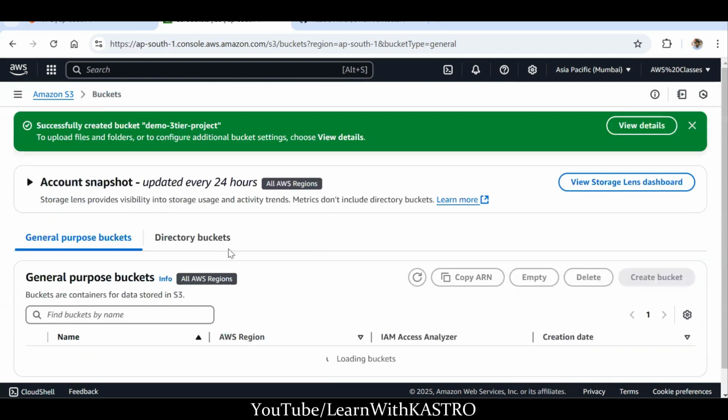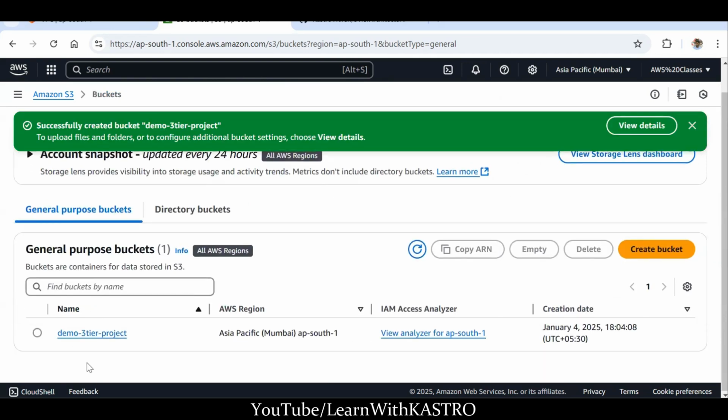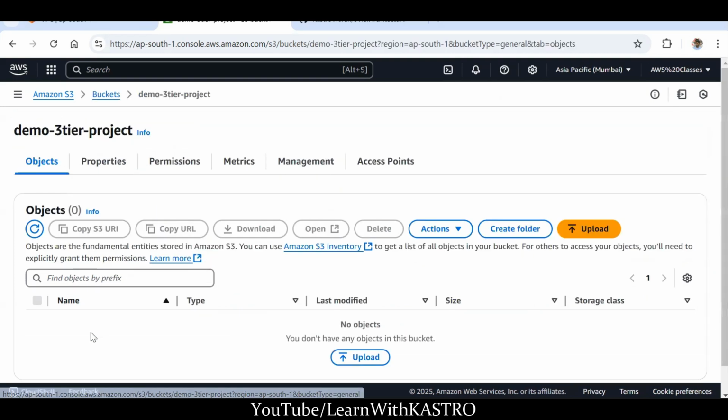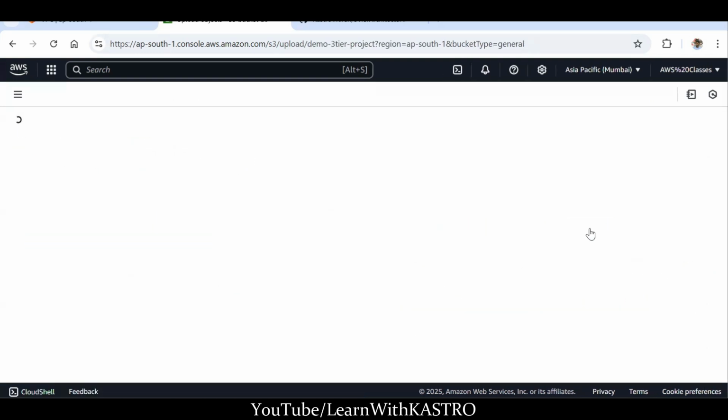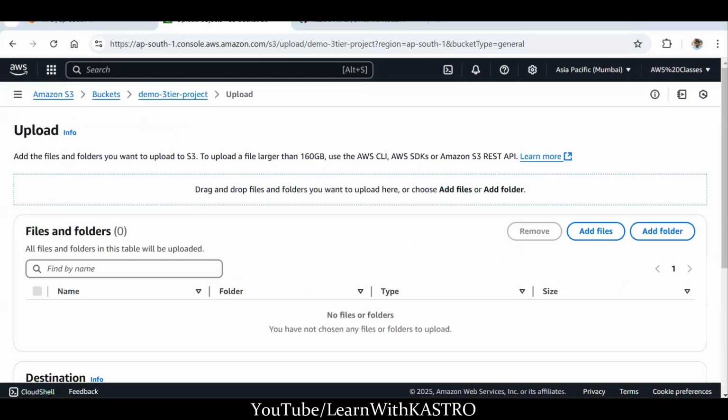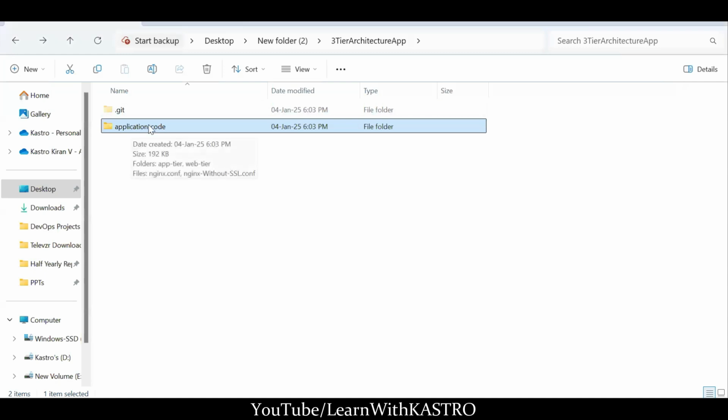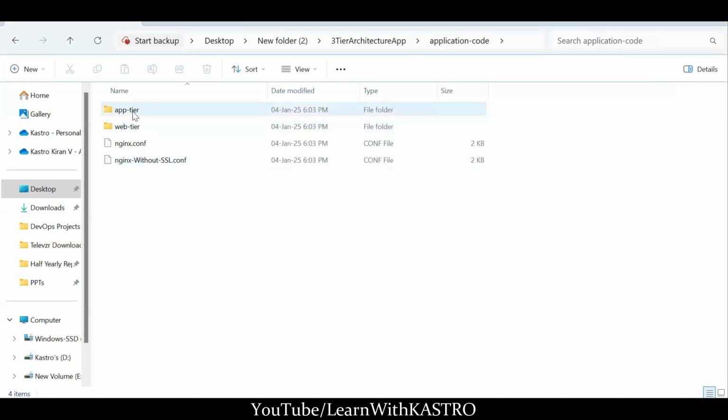Make sure the bucket name must be globally unique. That you must be knowing that, right? I have created the bucket. So click on the bucket. Now let's upload the code. Let's upload the complete code. Which folder you want to upload? Complete application code folder. Only the application code folder. Why? Because inside this only we have everything.